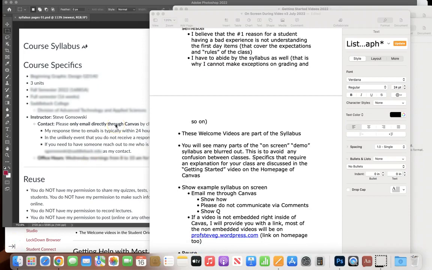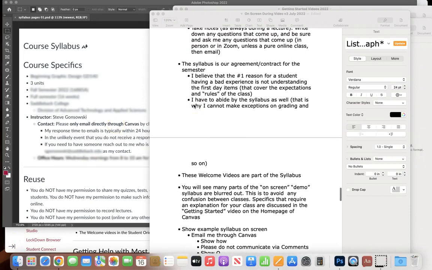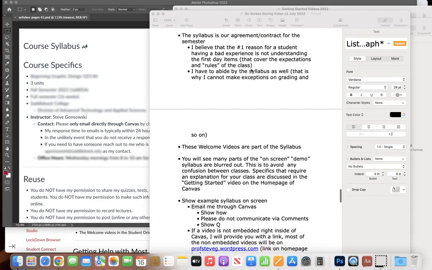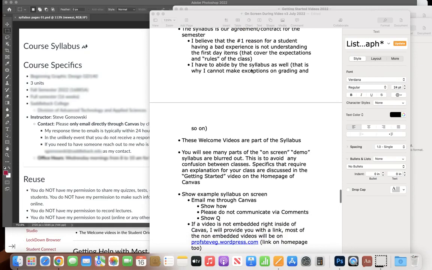It's important that you understand the syllabus because it is our agreement or contract, if you will, for the semester. And I believe the number one reason for a student having a bad experience in a class is going back to these first day items and not truly understanding what the rules and the expectations of the class are. I have to abide by the syllabus as well.